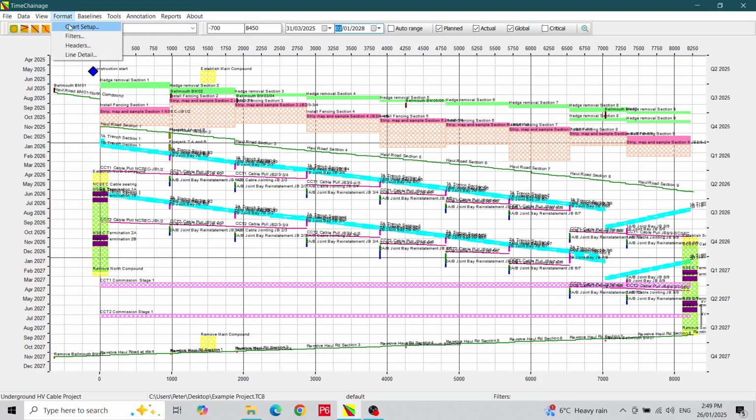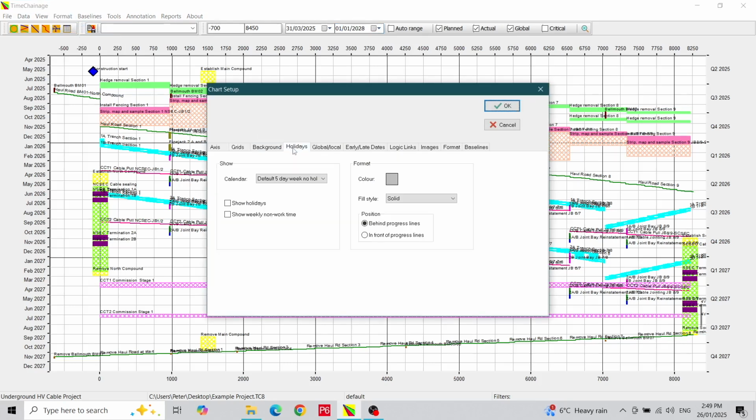We now go to the Holidays tab. Here we can show holidays and weekly non-working time. First we select a calendar to show on the chart. Most activities use the 5-day site holidays calendar, so we select this one. The weekly non-work time option refers to regular weekly days off, such as the weekends. So for our calendar we said Saturday and Sunday were non-working.